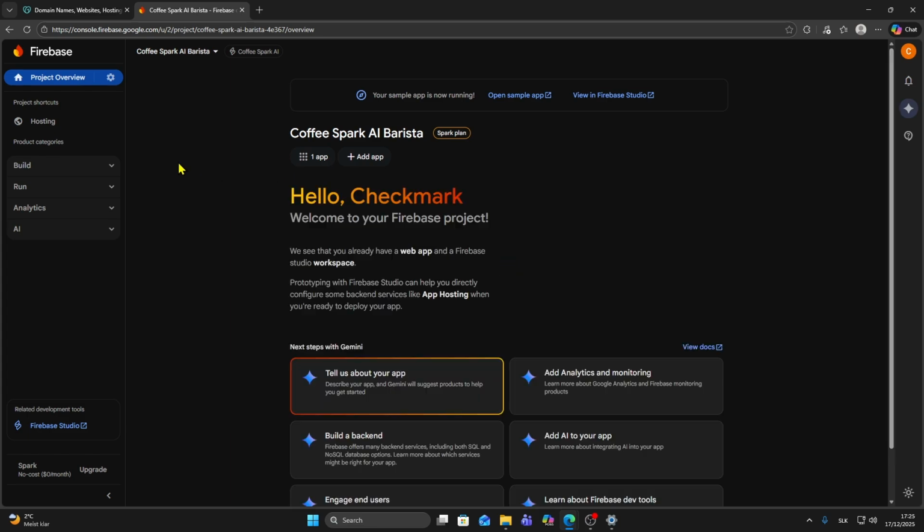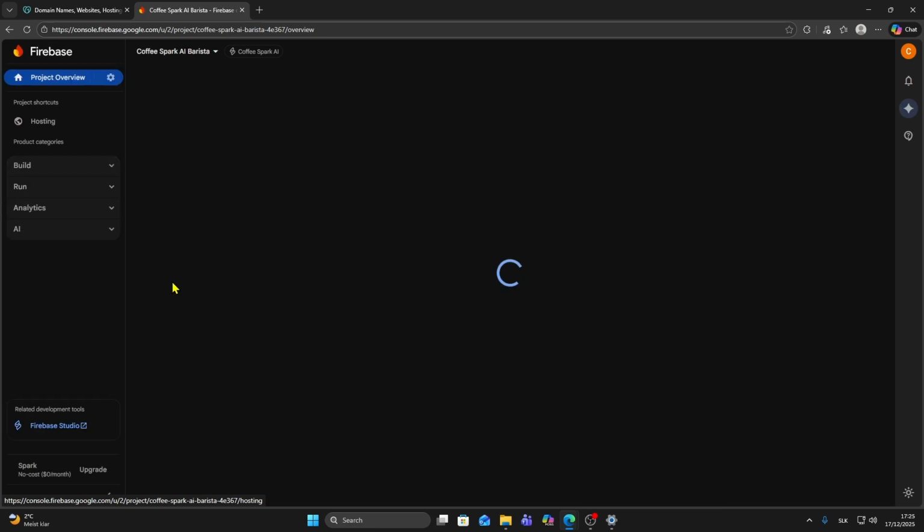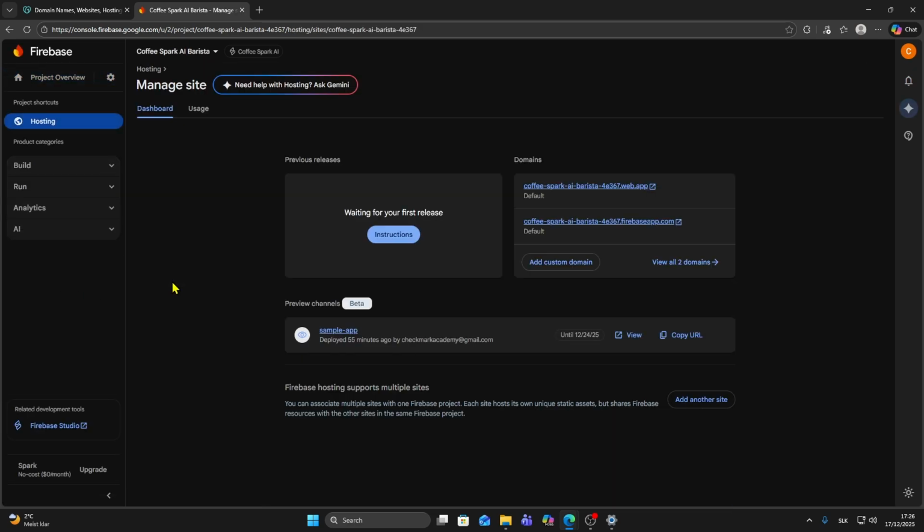And now on the left side, you have a couple of options and you need to choose build. And from the drop down, you want to choose hosting. And in this hosting section, you can add your GoDaddy domain. So those are your Firebase default domains, and to add GoDaddy domain, you want to click on Add Custom Domain.